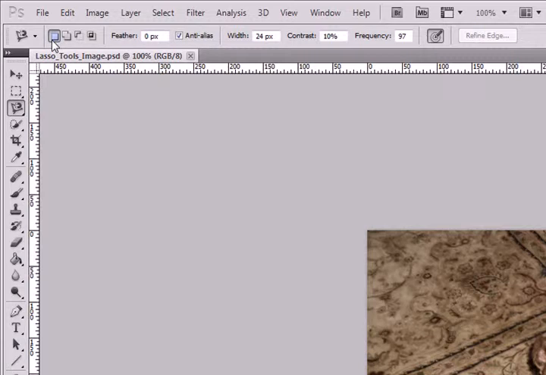This first one will create a new selection and delete any already existing selections. This next one, the second one, will add to an existing selection. The third one will subtract from an existing selection. And the fourth one will create a new selection while preserving any already existing selections.